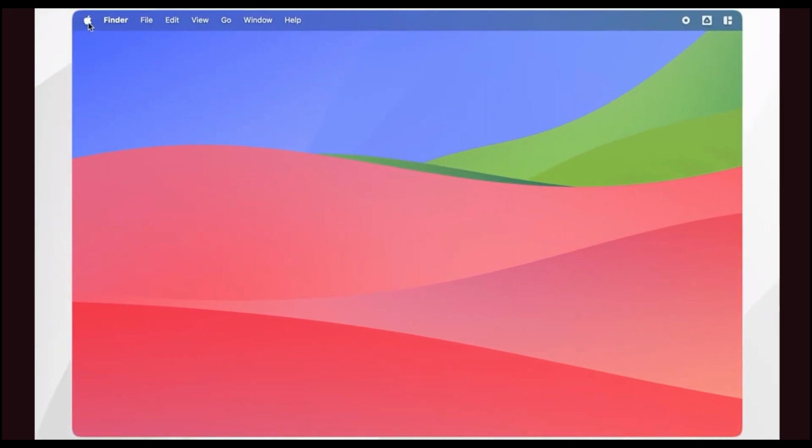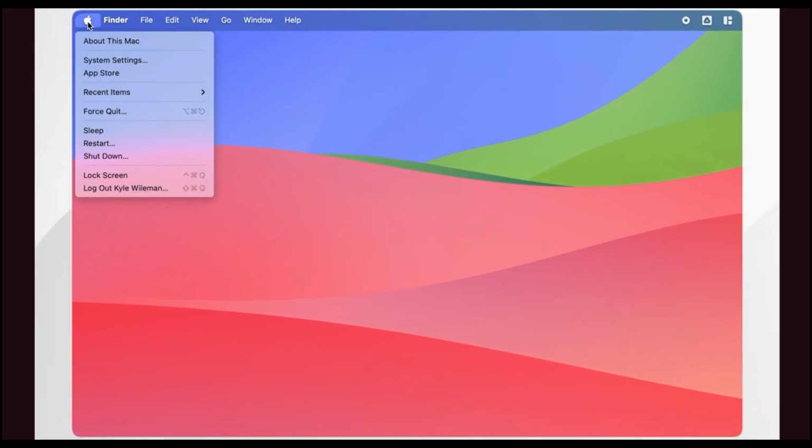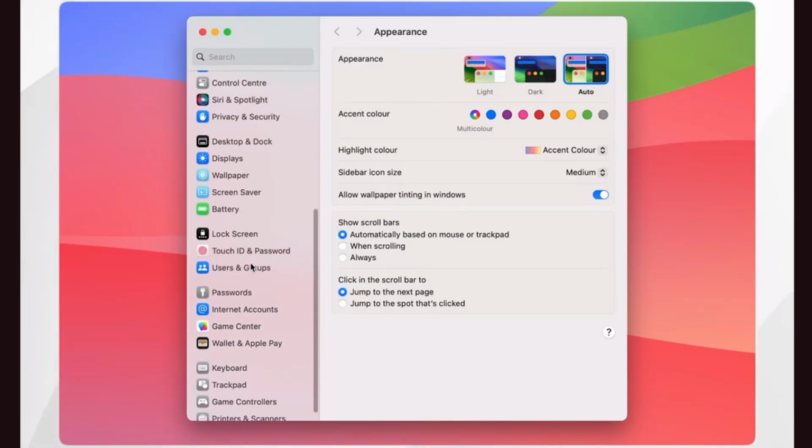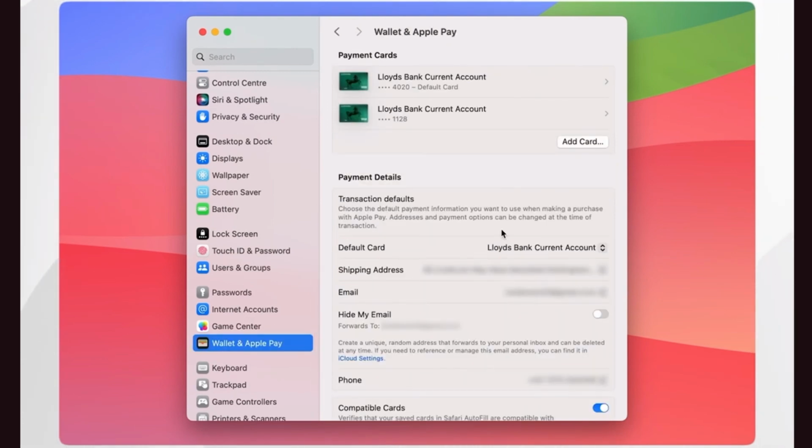In the sidebar, scroll down until you see Wallet and Apple Pay and click it. This is your hub for managing payment methods on your Mac. If you've used Apple Pay on your iPhone before, you may see some familiar options here and you'll be able to keep everything in sync across devices. Next, click Add Card. You'll be offered two main choices.